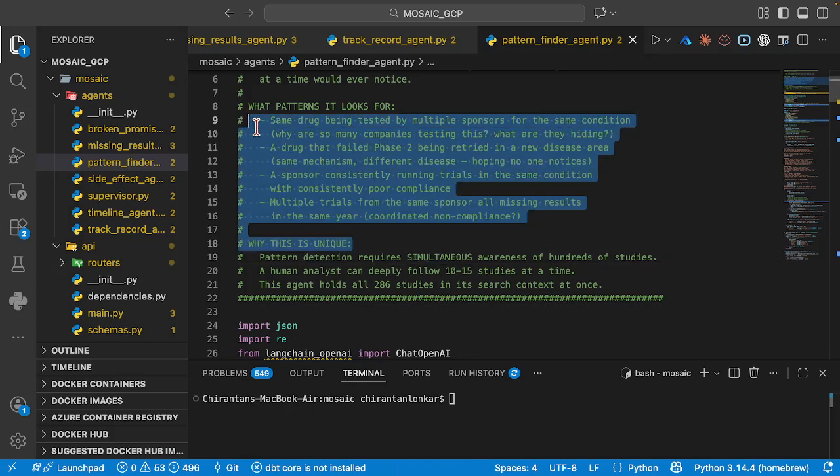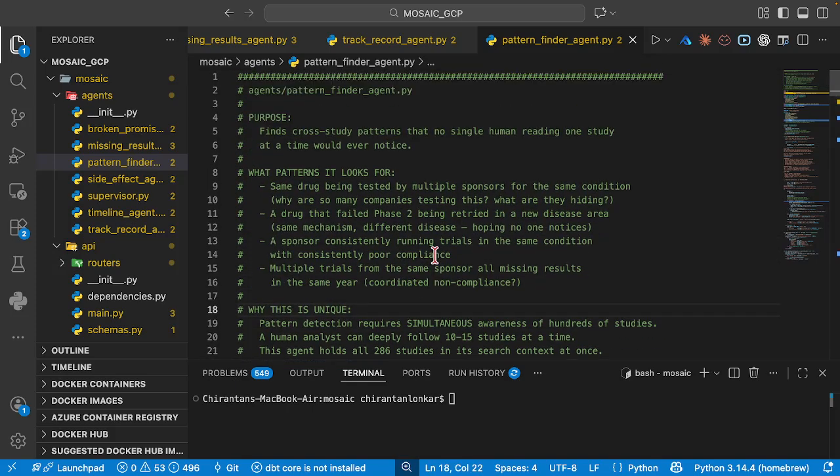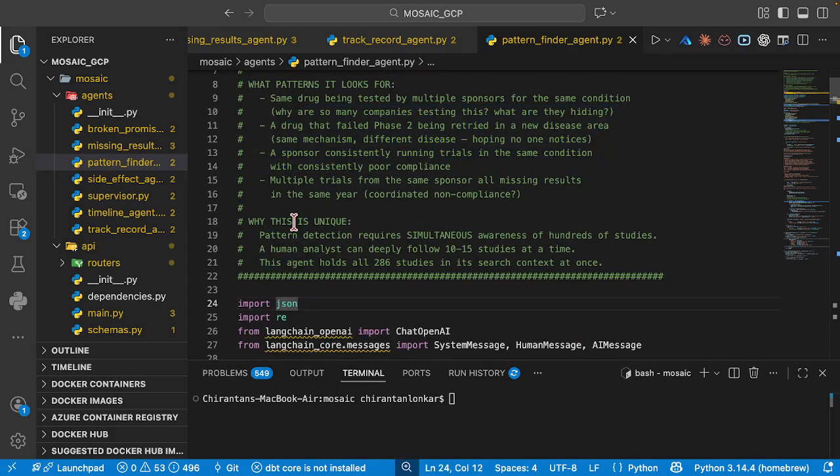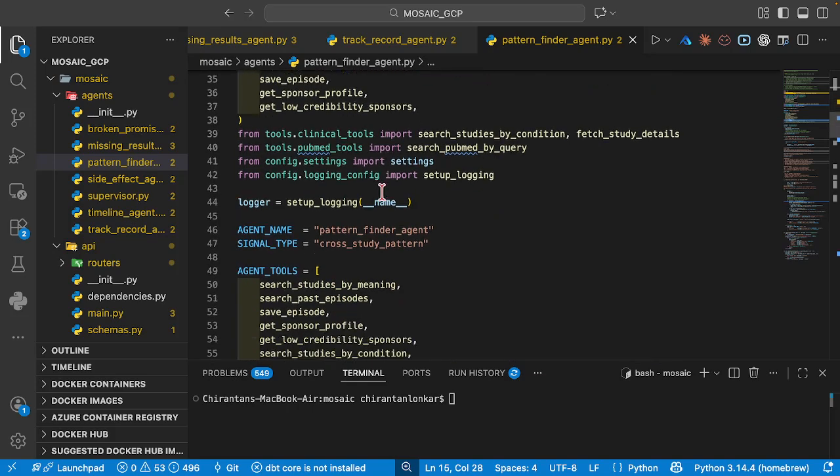Now you can see there are so many difficult patterns. And this pattern finder, as the name suggests, is going to look out for patterns and search for them. Why is this unique? Because pattern detection requires simultaneous awareness of hundreds of studies. A human analyst can deeply follow 10 to 15 studies at a time, and this agent holds 286 studies. So it is going to perform pattern recognition across 286 research studies, and that is what makes this agent powerful.